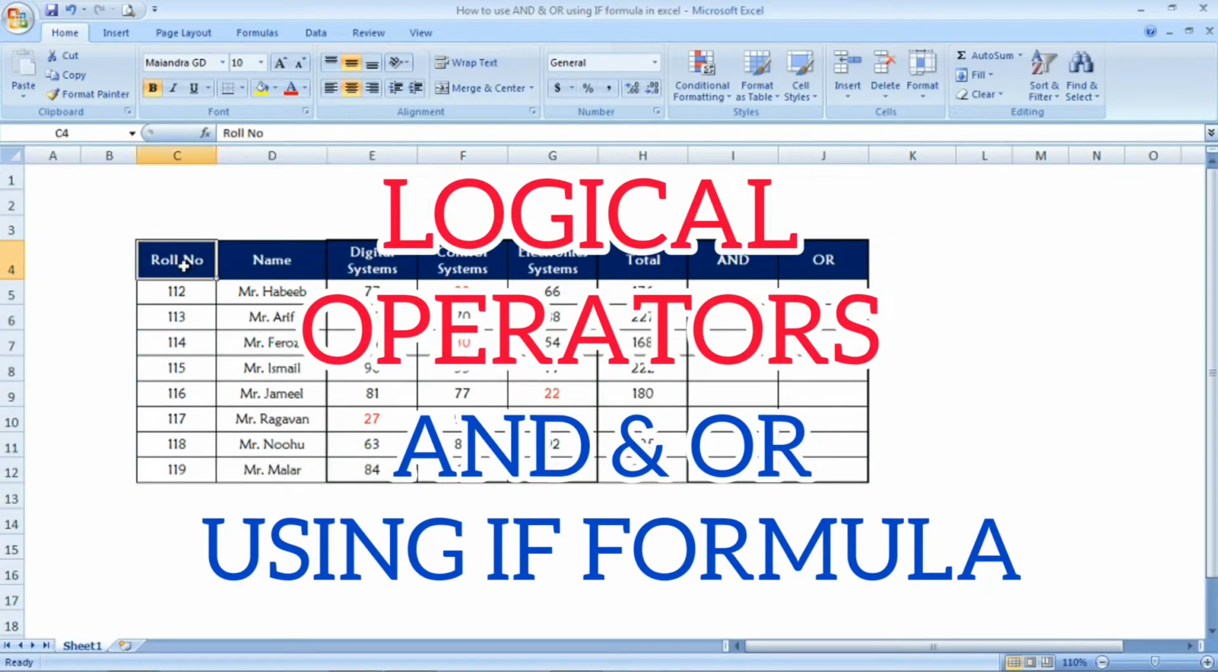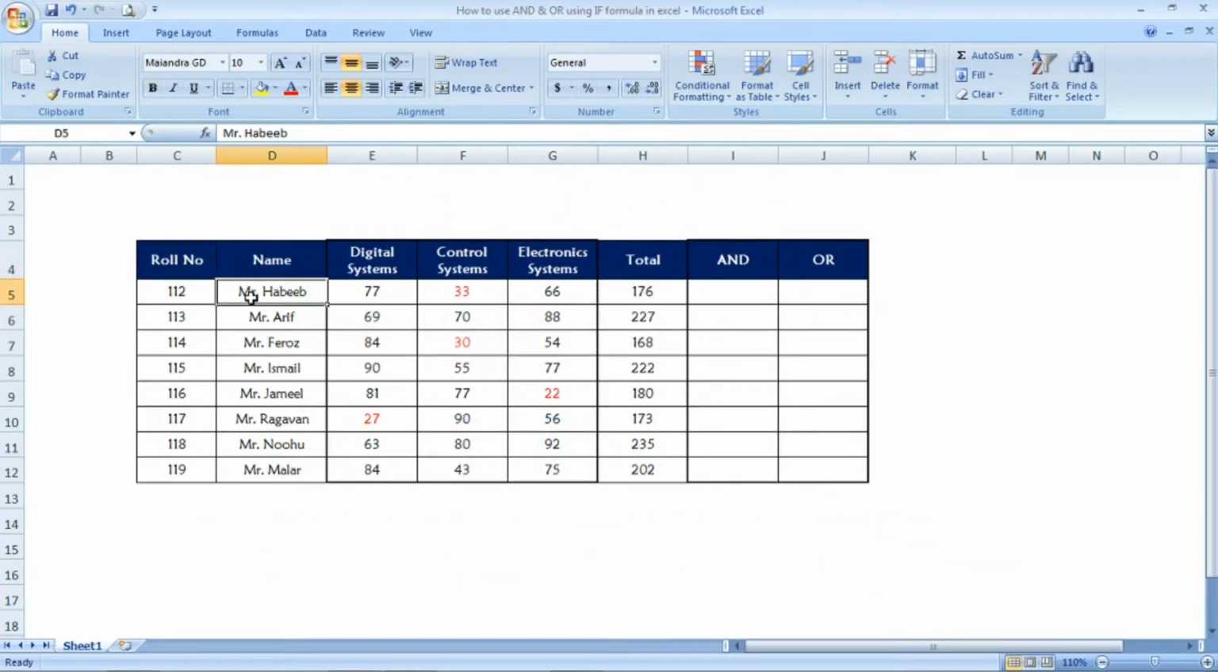In this video we are going to see how to use the logical operator AND function and OR function by using the IF formula. See here I have given all the student names and the three subjects: digital systems, control systems and electronic systems, and below that those students' marks have been registered. Now the total has been calculated by using the SUM formula in the total column, for all those three subjects. Now we are going to get the result by using the logical operator AND with the IF formula.